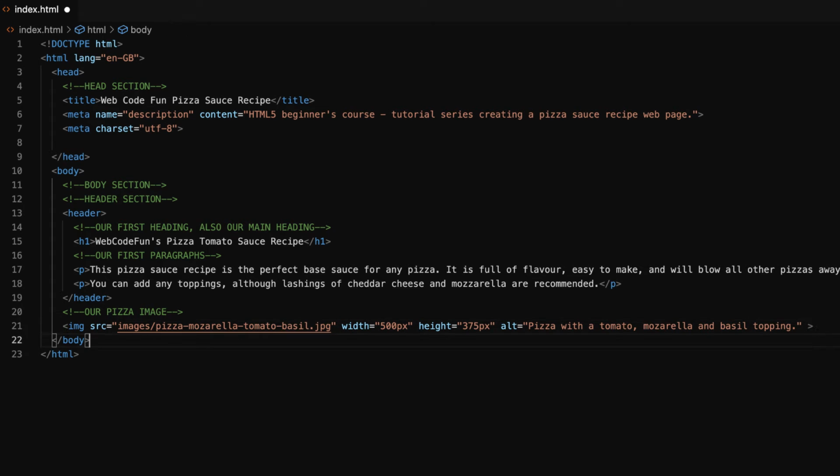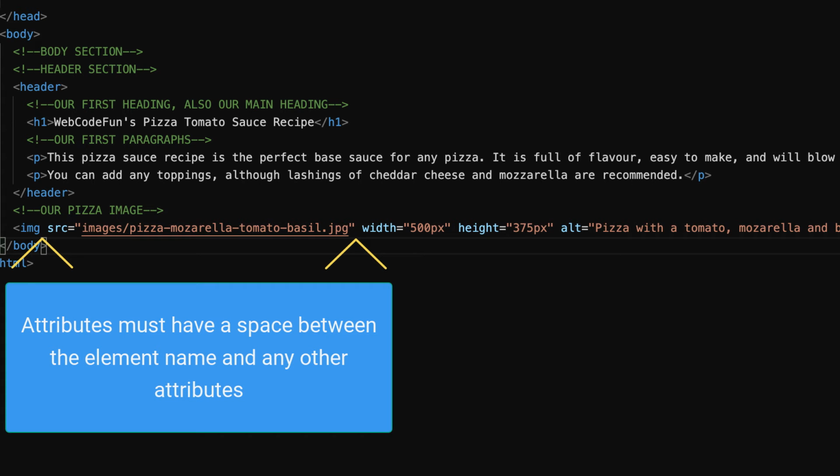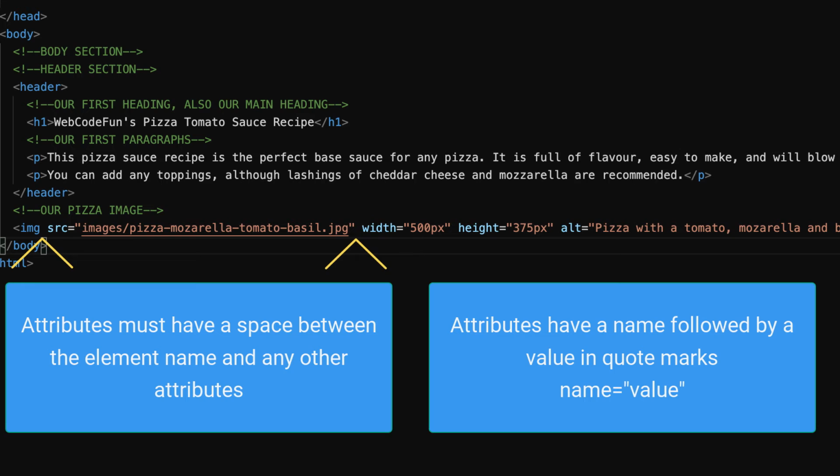Now we have added a few attributes to our image tag, let's explore how the attributes work in more detail. An attribute contains information about the element. It must have a space between the attribute name and any other attribute or the element name. An equal sign and its value follow the attribute name in opening and closing quote marks. There are occasions where you can skip the value, but we'll cover that later.